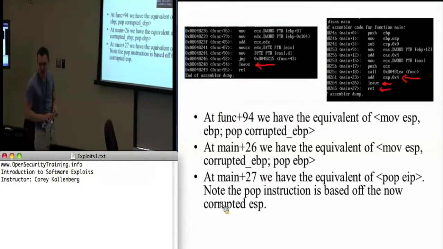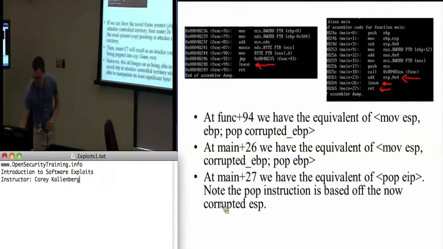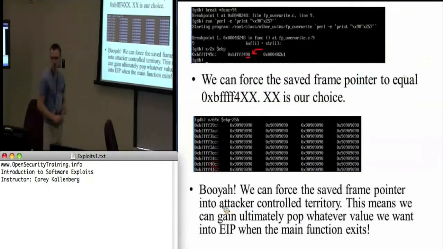So to exploit the one byte overflow, what it boils down to is this: if by corrupting the least significant byte of the saved frame pointer, you can make the corrupted frame pointer point to attacker-controlled memory, then you can exploit the process. So this was me working on exploiting the frame pointer overwrite, and I go over it in gruesome detail, how to actually pull it off, for those of you that are curious.